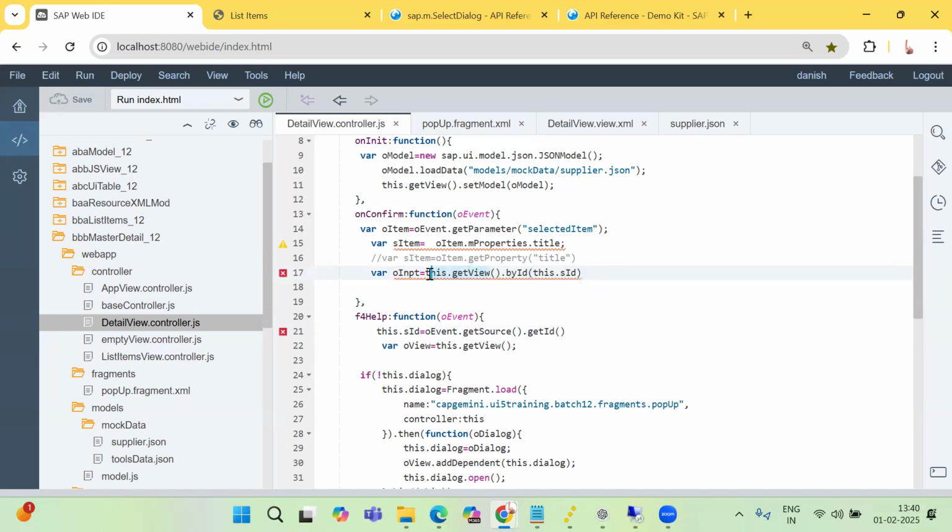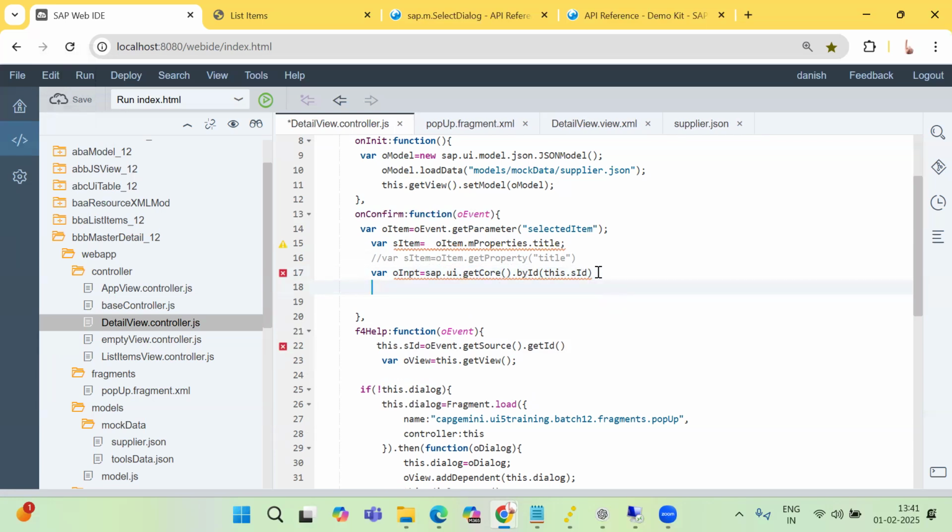Let me just use sap.ui.getCore. You must be thinking, why all of a sudden? Don't worry, in BAS it won't happen. It's also an API to do something. The same as this.getView, sap.ui.getCore. You can use that interchangeably. sap.ui.getCore().byId. Once you get the ID, what will you do now?